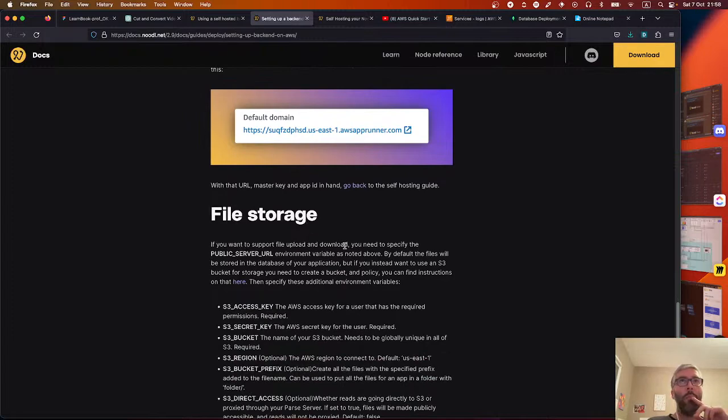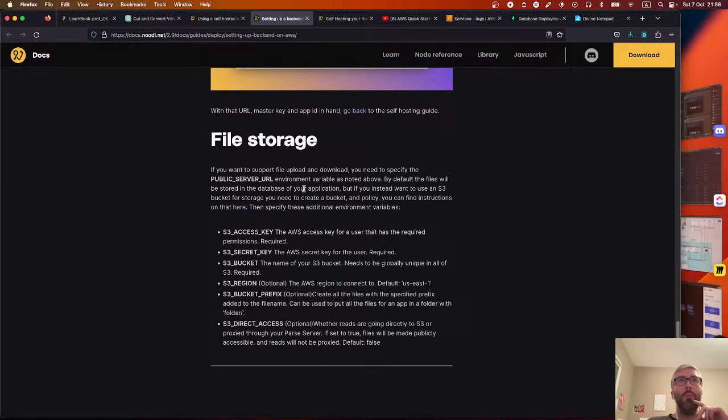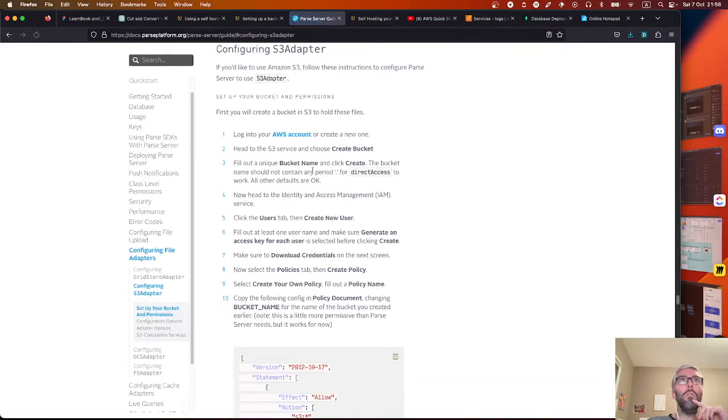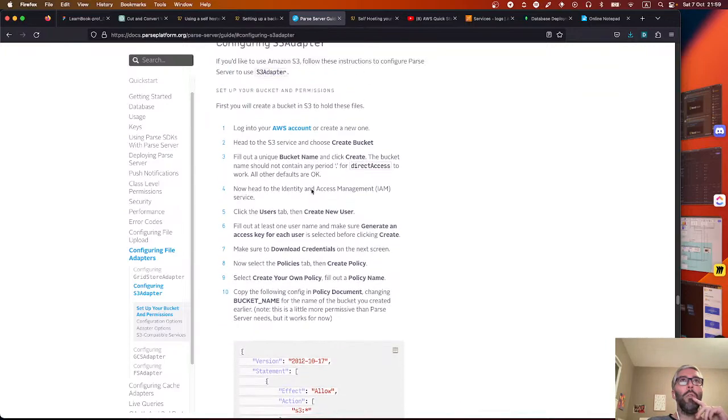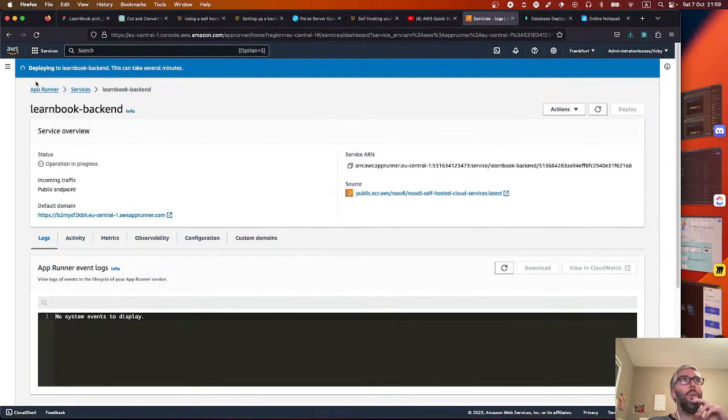If you want to support file upload and download, you need to specify the public server URL environment variable as noted above. By default, the files will be stored in the database of your application. But if you instead want to use an S3 bucket, I sure do, for storage, you need to create a bucket policy and find instructions on that here. Oh, look, we have another guide to go to. Oh God, it's never going to end. Okay, let's just follow this and we're just going to power through. Come on, a little bit of courage here, guys.